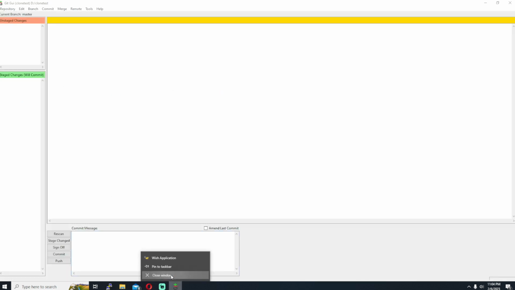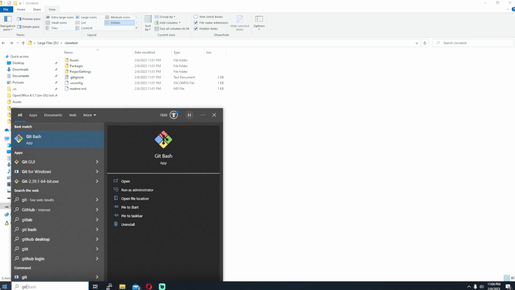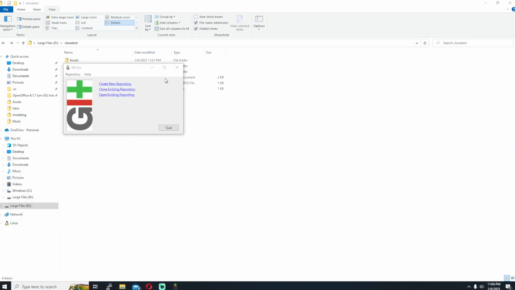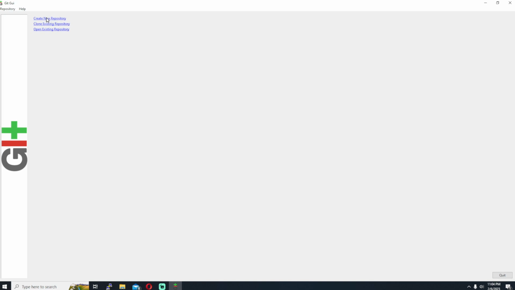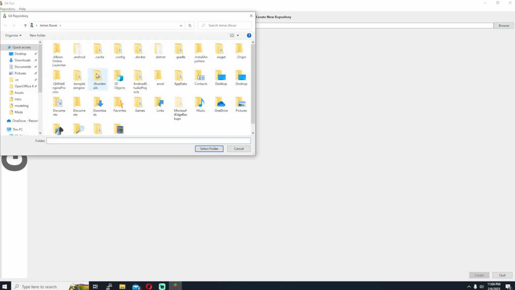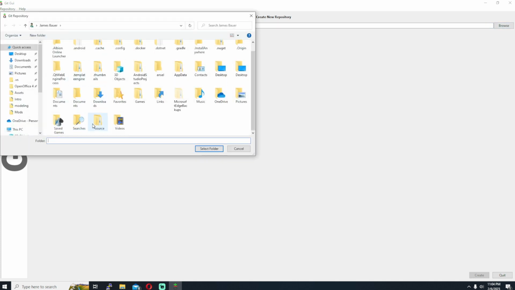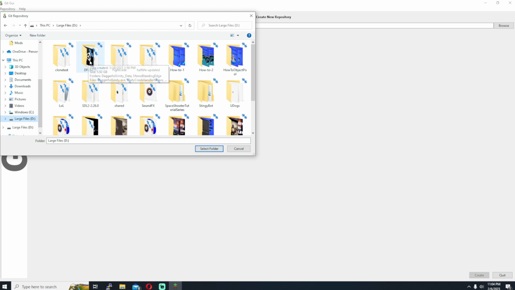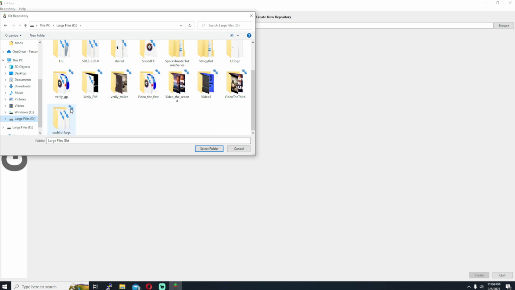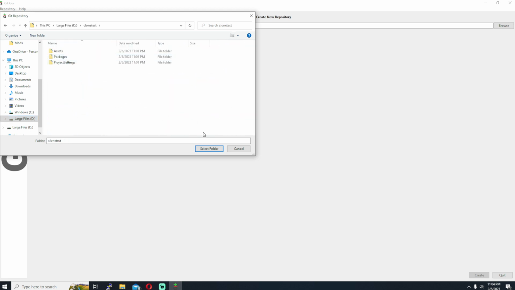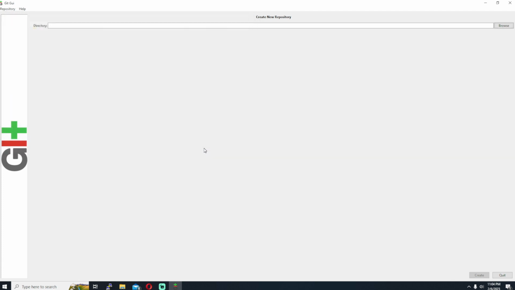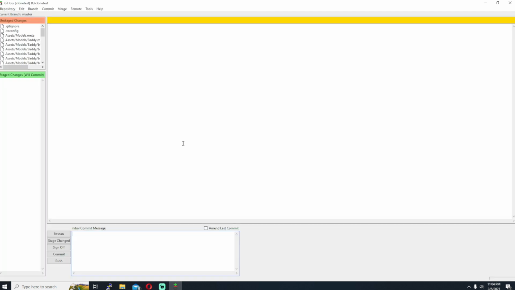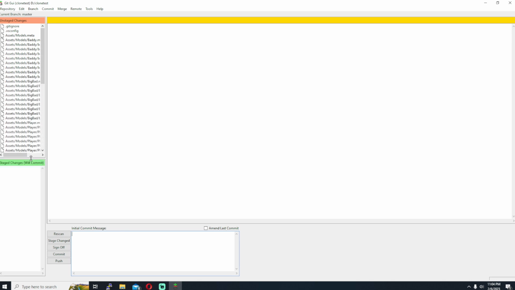I'm going to start up a new instance of the git GUI, click on create new repository, and navigate to the directory that I want. In your case, you're going to navigate to your project's directory, that top level directory with the gitignore file and the assets folder and all that stuff. In my case, I'm going to navigate to clone test. And then we're going to hit create. And now we're ready to stage our initial commit.